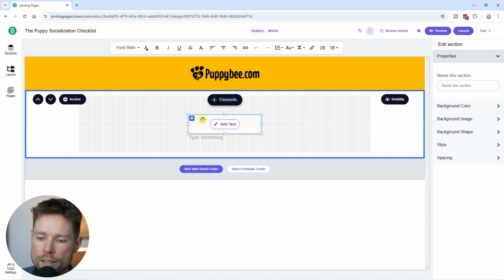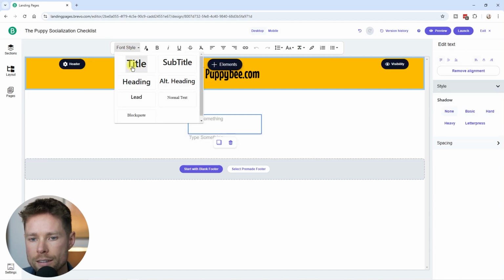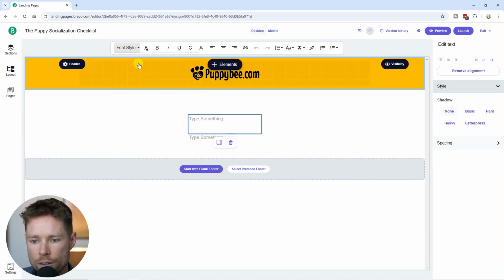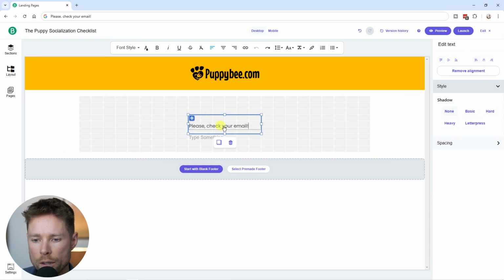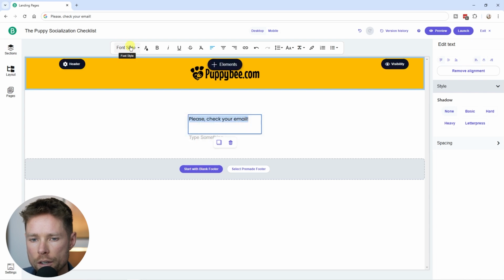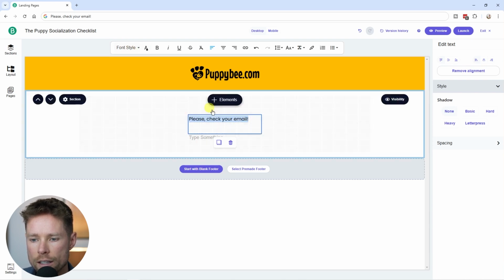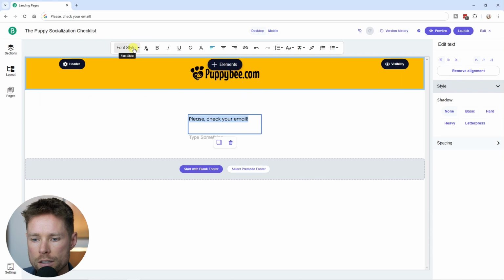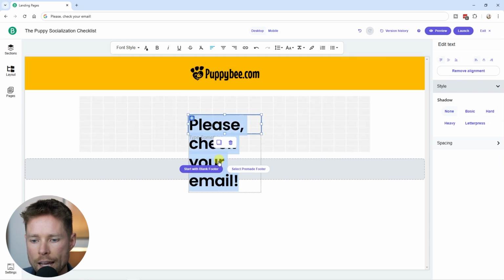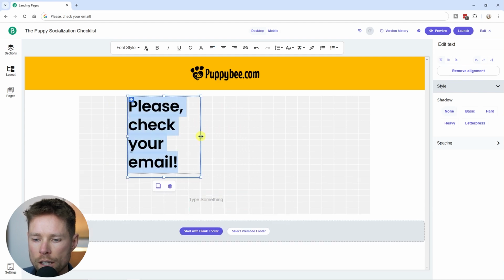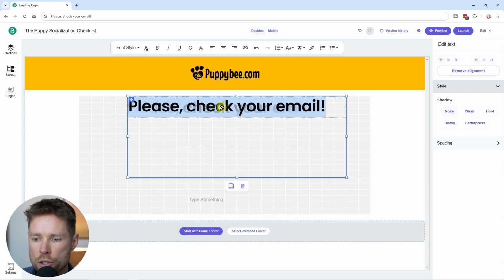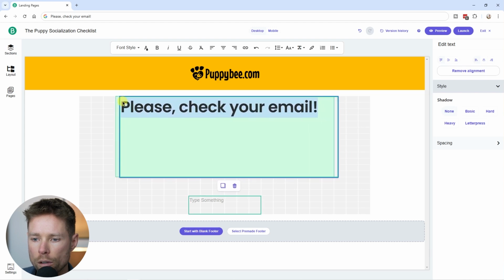For the first text element, I'm gonna select the title style. And for the actual content, I'm gonna use this text over here: Please check your email. I don't think the style is properly set, so I'm gonna click on style again and click on title. And now, as you can see, it has the title tag. So I'm going to drag this text a little bit to the left, and I'll make it a little bit wider. I'm going to make sure it's placed properly in the middle of the screen.